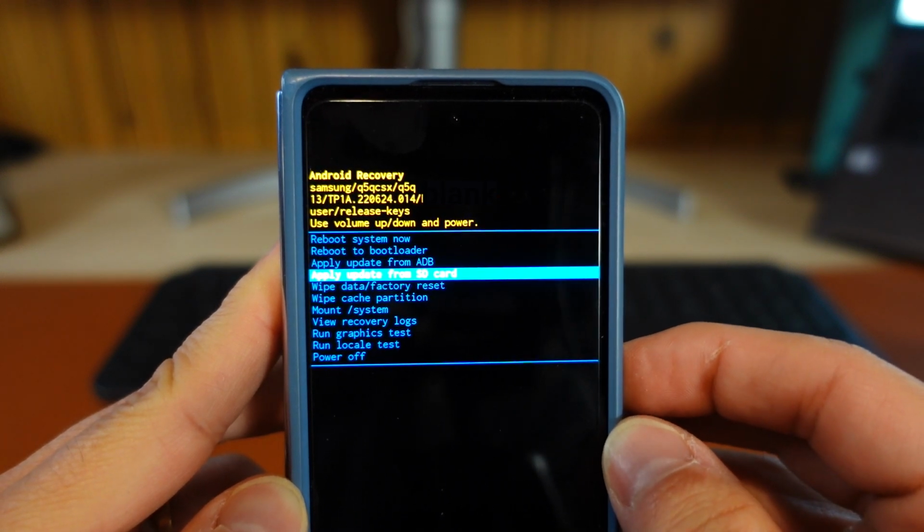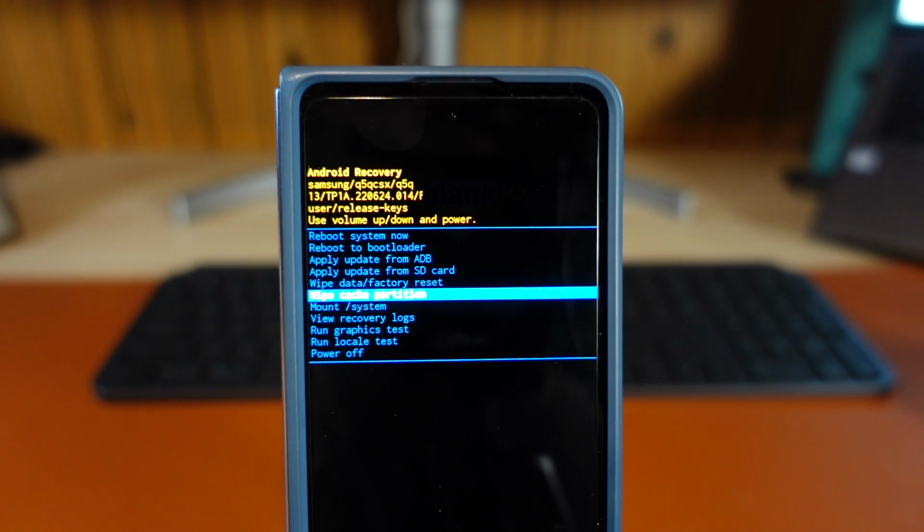cache partition. So the cache partition stores temporary files and data that the phone uses for quick access to frequently used information. Wiping the cache partition can help clear out any corrupted or outdated files that might be causing your phone to lag, freeze, or have other performance problems. And it is actually often recommended to do it after a major software update, especially if you're experiencing issues.